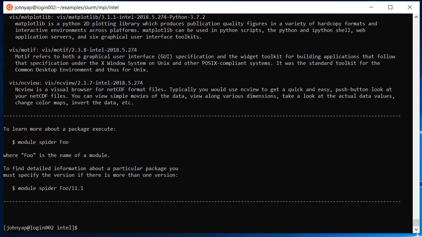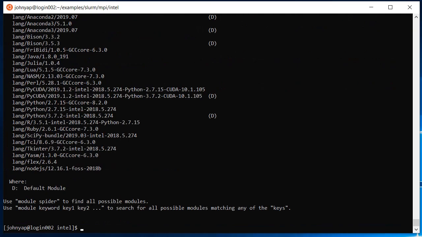In this example, I'm looking to load the Python module. First, I type module avail lang and hit enter. The first prefix to a module name is the module group label. In this case, lang contains all the language interpreters that can be loaded.